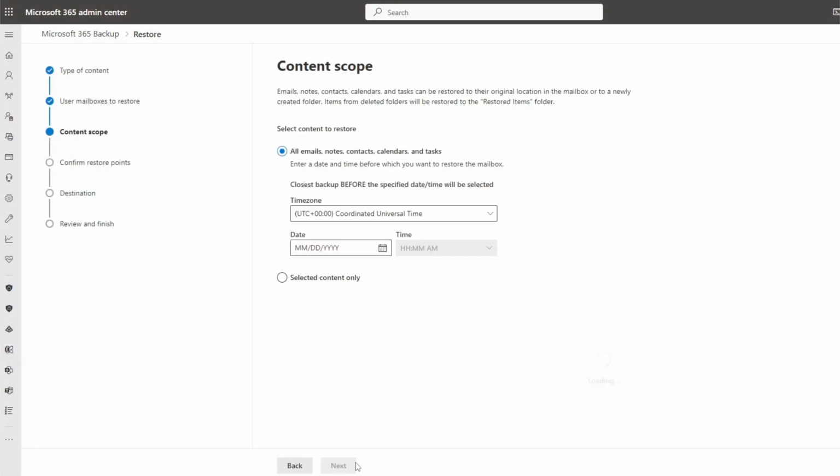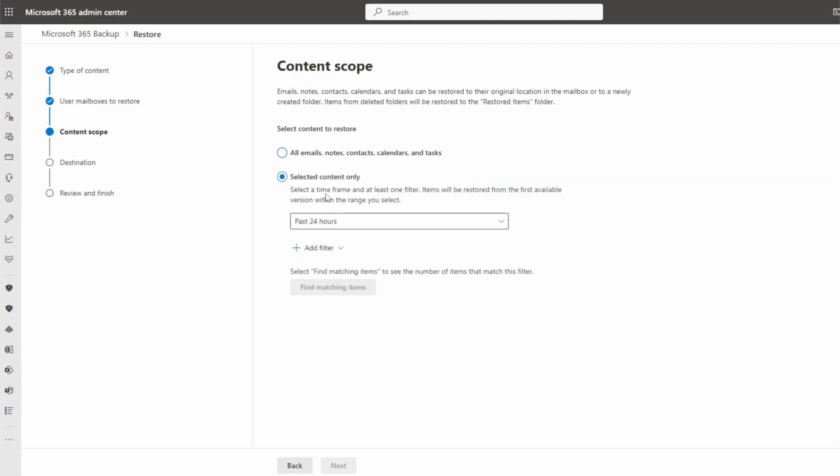This time we have two different options. We can either restore all emails, notes, contacts, calendars and tasks the same way we did with SharePoint previously by specifying a date and time which we want to restore from, and then the service will automatically choose the closest backup before that time, or we can choose the selected content only option where we can specify a time frame instead, such as content within the last 24 hours.